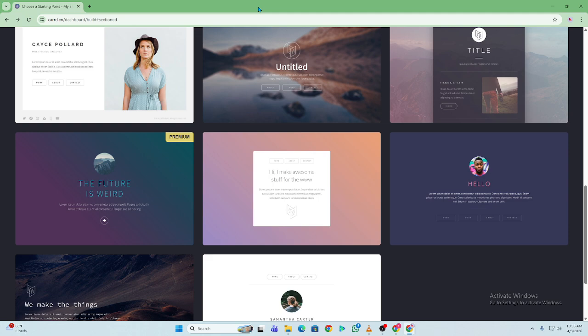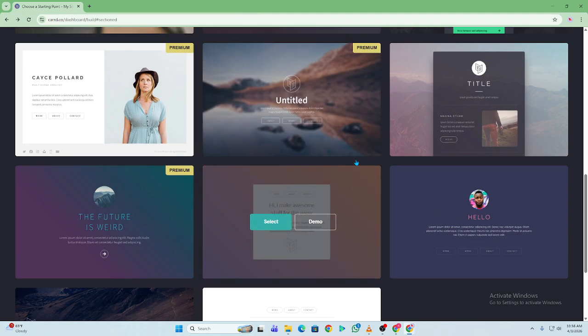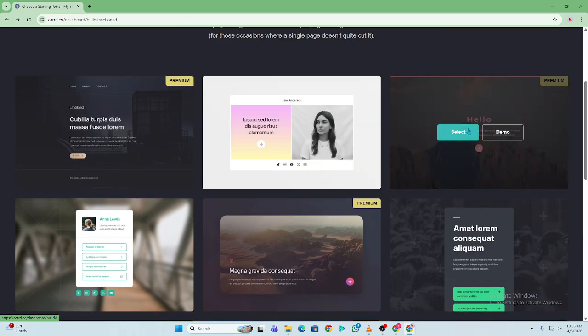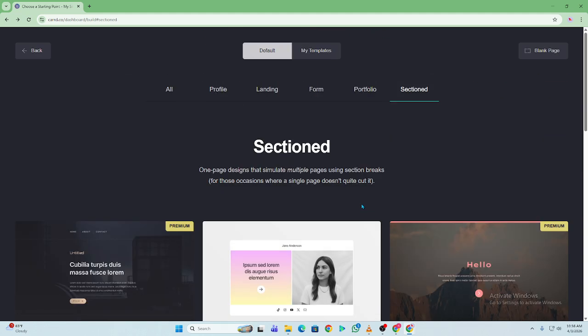So yeah, that's how freelancers can use Card. Build your portfolio, list services, add a contact form, customize your design, and publish. With a few simple steps, you have a professional freelancing website ready to attract clients.